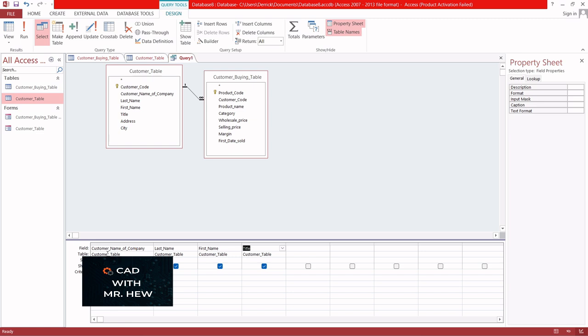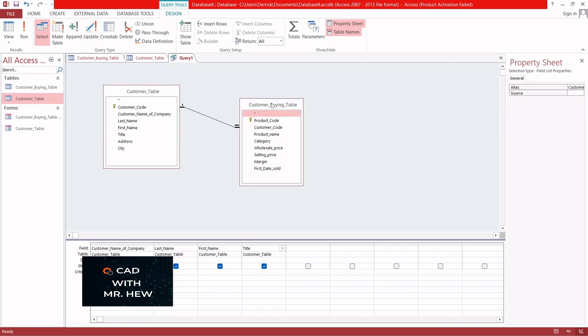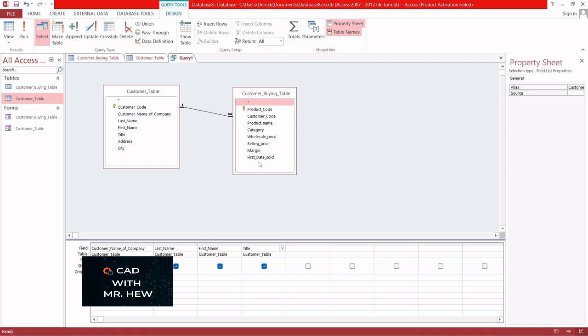So I brought down the customer name of the company, the last name, the first name, and the title from these were taken from the customer table. Okay. All right. So we're going to bring down the different field names that we want from the customer buying table. So I don't need a product code, but I need the product name. See down here, it's telling us the table that this information is coming from, which is the customer buying table.